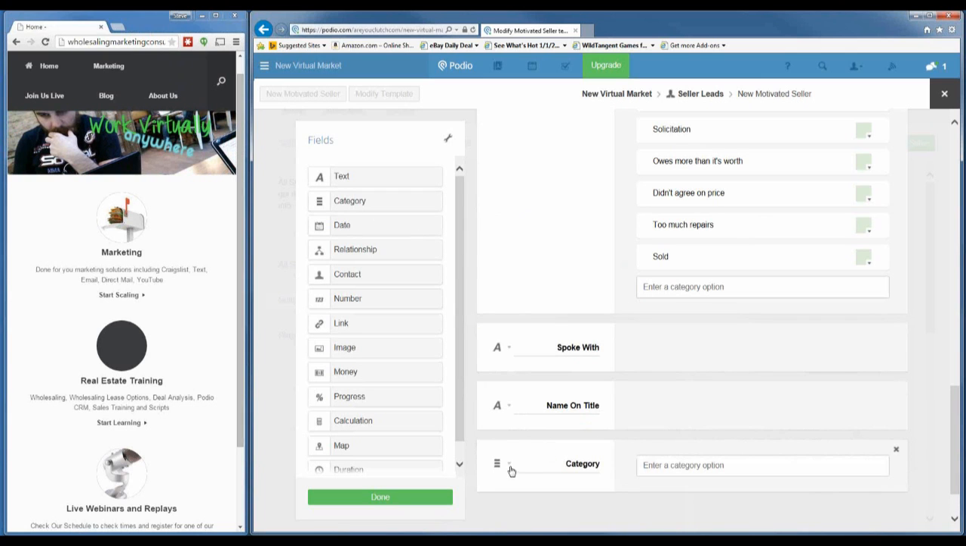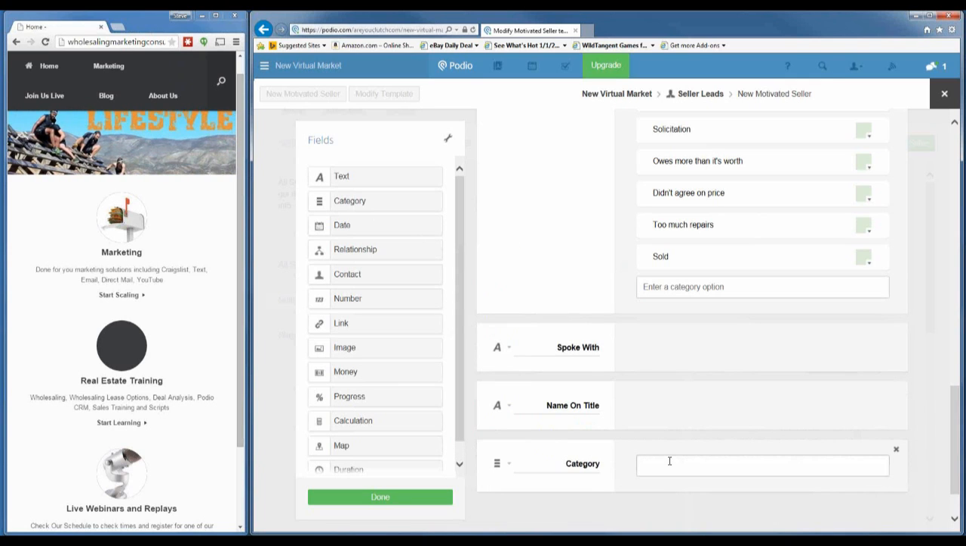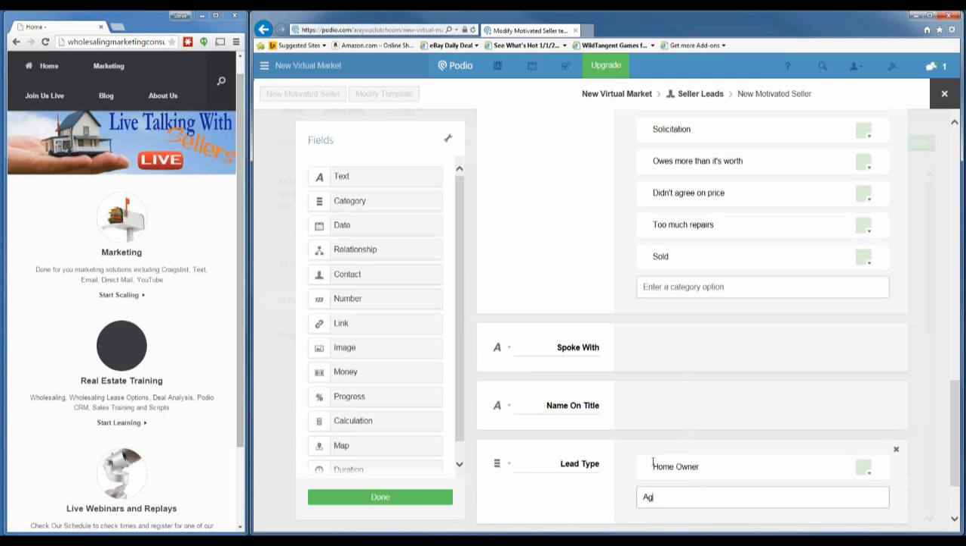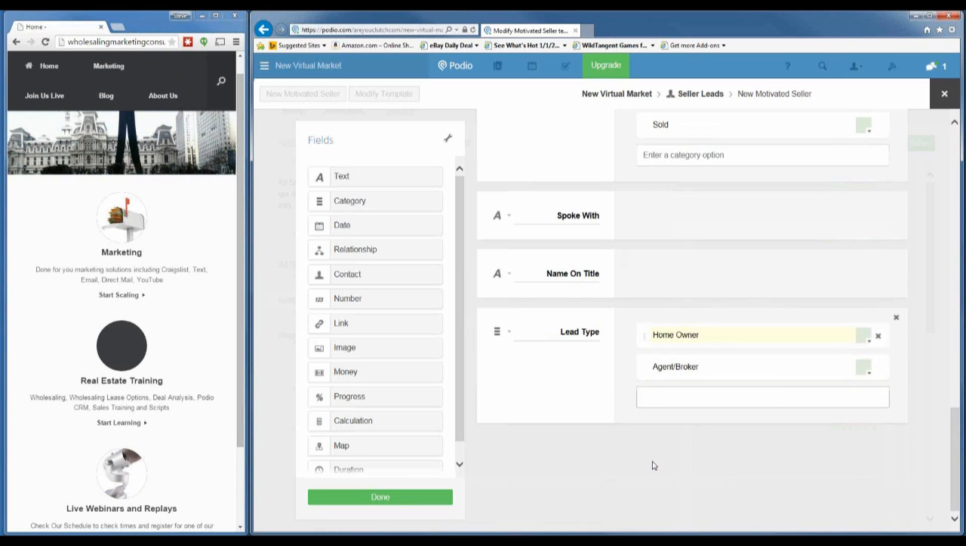And lead type is very good. So this is going to be a multi-choice because sometimes, let's say this person is the homeowner, right? Maybe they are also an agent broker. That happens, you know. So we can actually select both of those options, and we can see cash buyer.